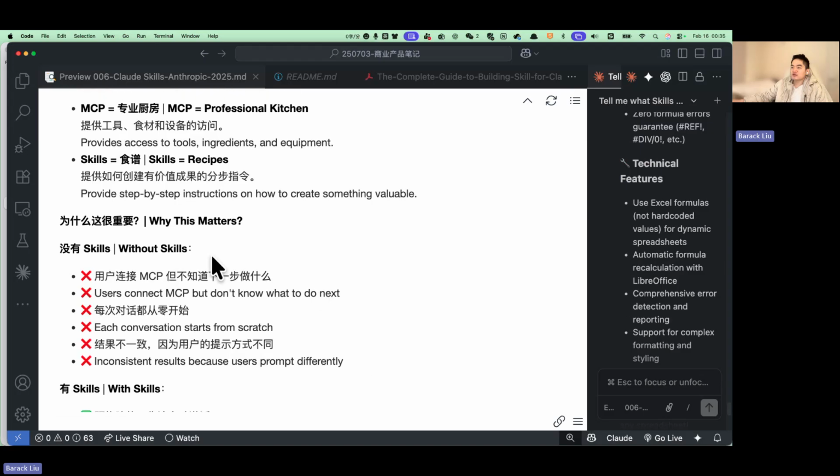So without skills, the user connects MCP but does not know what to do next, right? Each conversation starts from scratch. Inconsistent results because users prompt differently.